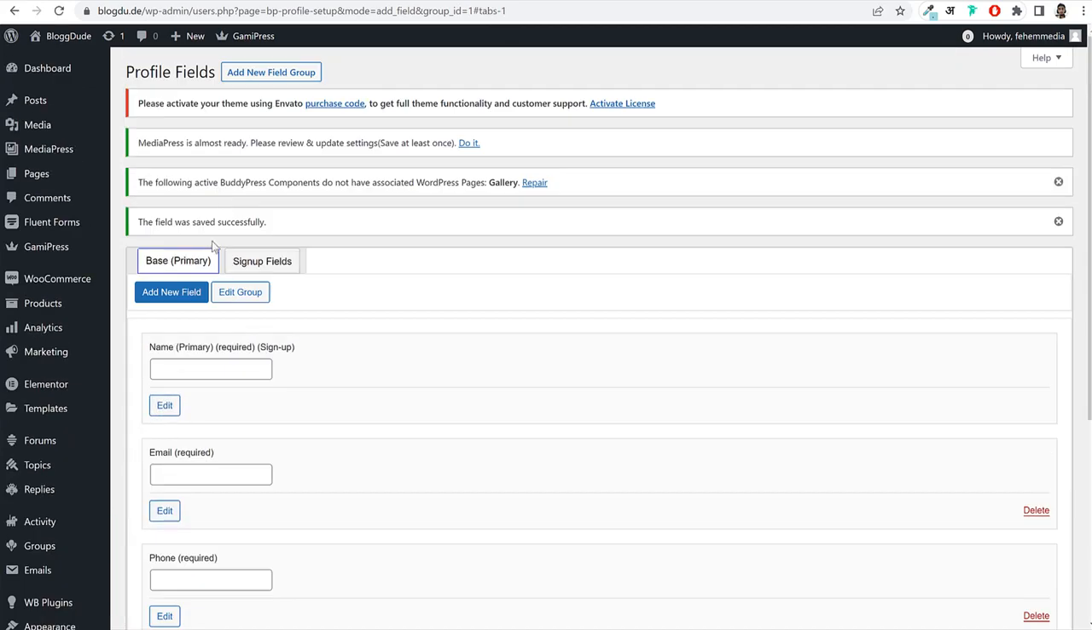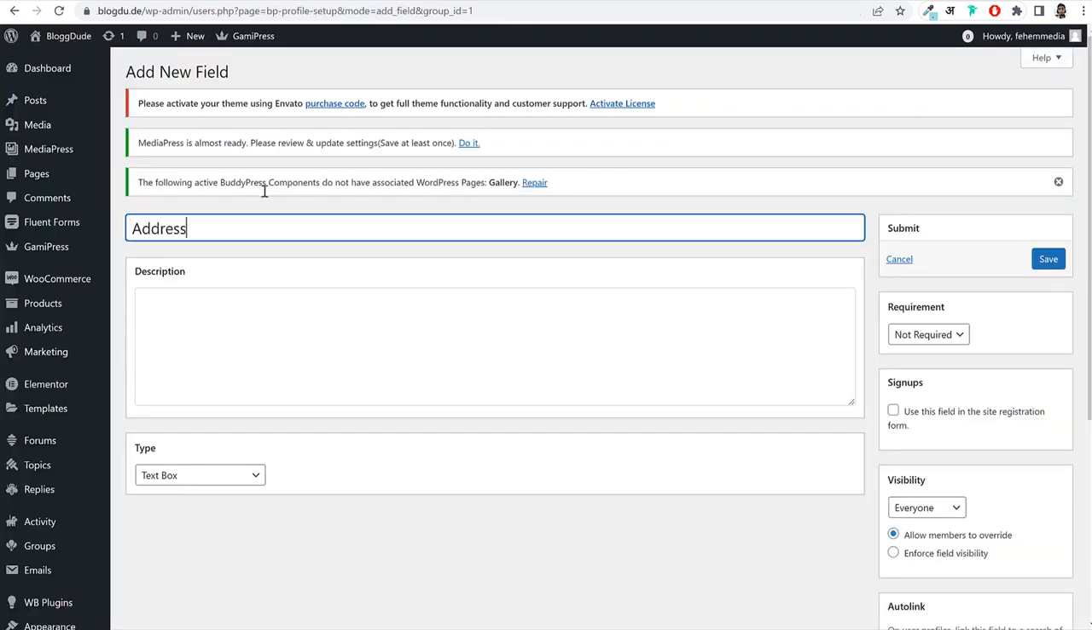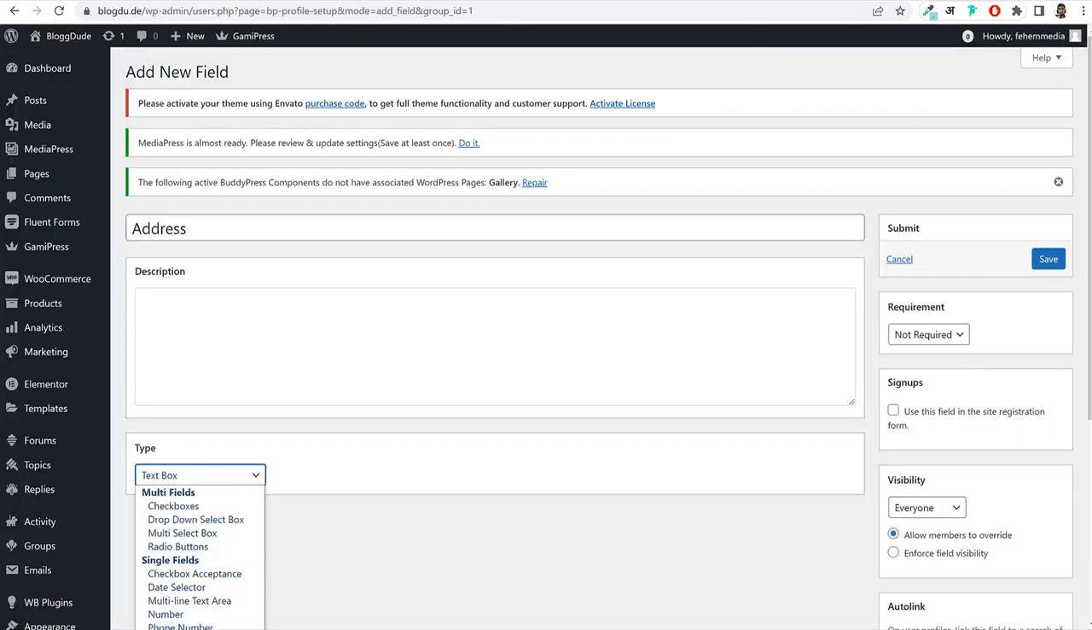Again, come back to this option, click on add new field. Next is address. So we can select address. And you can add a text box for this as well.